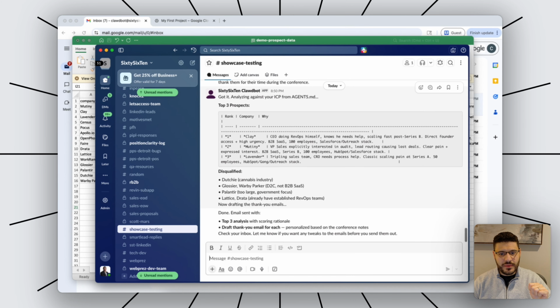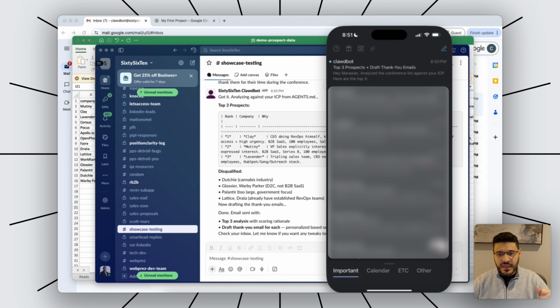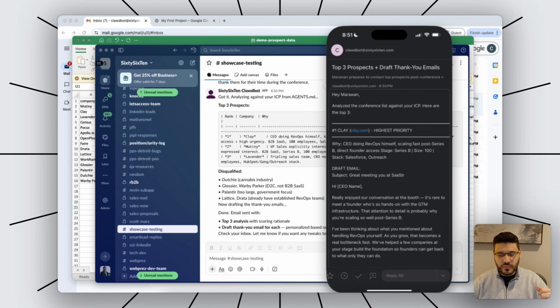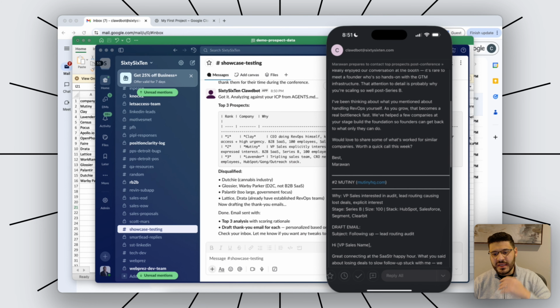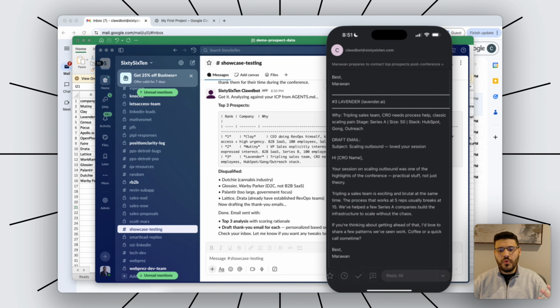So let's go back into Slack here and we'll see that it's already begun to analyze the output against my ICP. It's disqualified some of them, and it's already sent me an email with the top 3 analysis, and it's drafted a thank you email for each of these. And in real time, I'm just going to pull up my phone here, and I'm going to pull up my last email from ClawdBot, and you'll see here it wrote for me 3 different emails, with the highest priority one being first, giving a reasoning and writing out an in-depth email for each of these leads, and it's giving me a complete breakdown on why it's done it essentially.